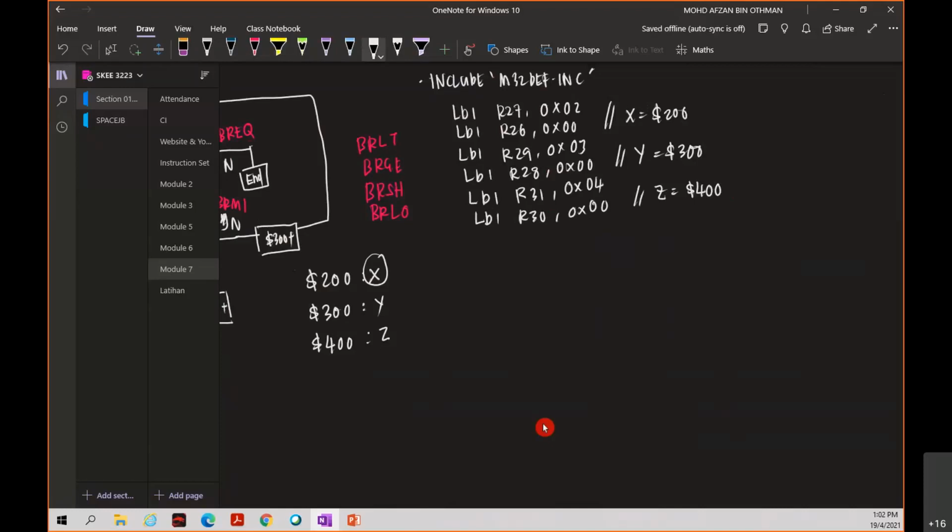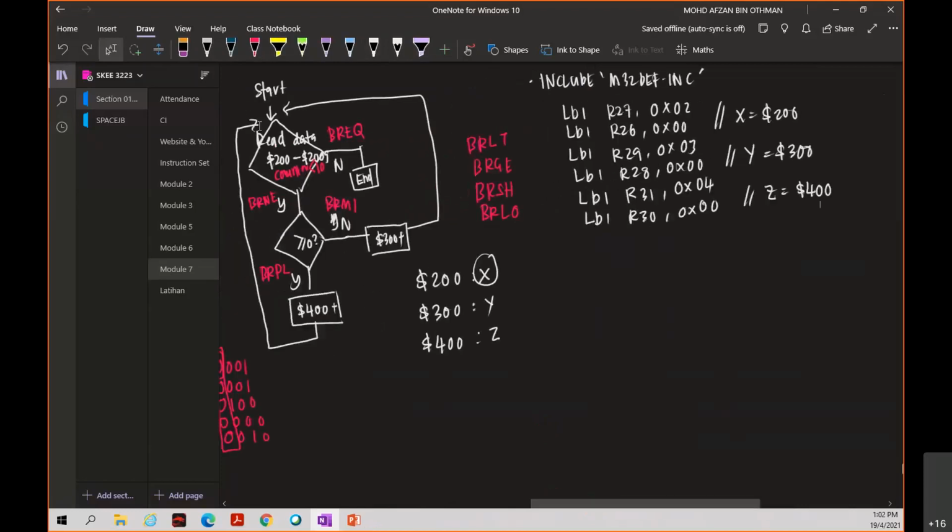So initialize your pointer registers. Once you initialize your pointer registers, next, what are you going to do? We're going to initialize our counter register. So LDI R16 with 10. So this is my counter.